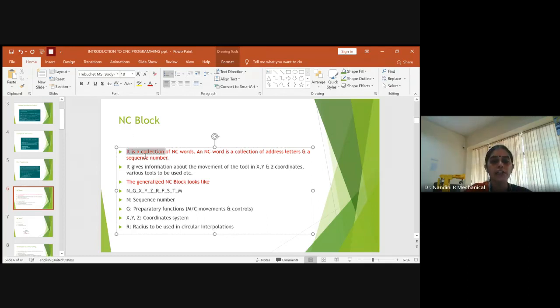So it is a collection of set of instructions which includes the address letters and the sequence numbers. Okay, so it always gives us the information how the tool has to be moved, whether it has to be moved in X direction, Y, yeah, in Z coordinate system. Basically, you should understand the coordinate system properly: X coordinate, Y coordinate, and Z coordinate. So with respect to the coordinate system, how the tool could be varied to get the required shape of the part. Okay, so in general, the NC block looks like this.